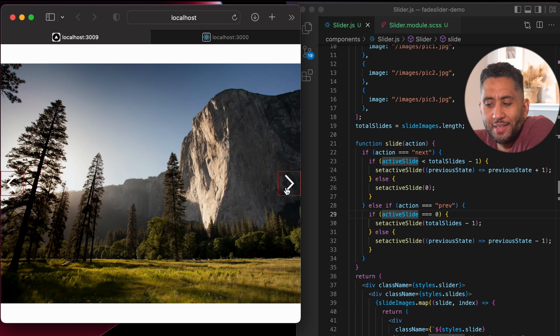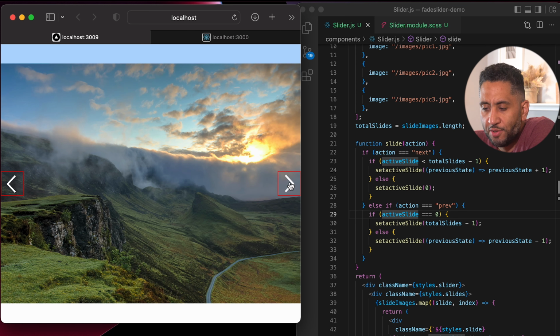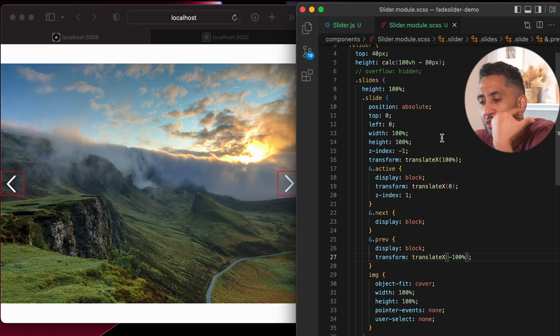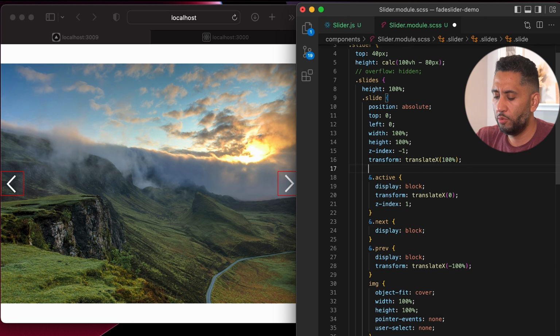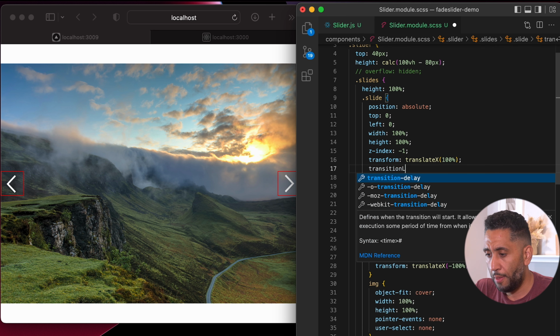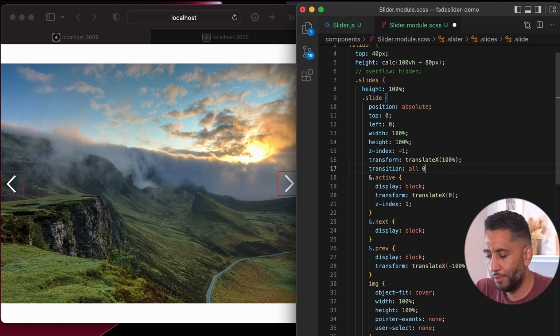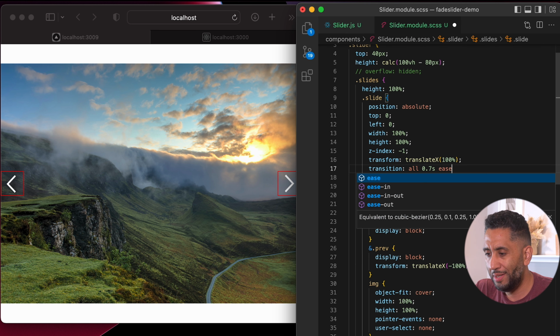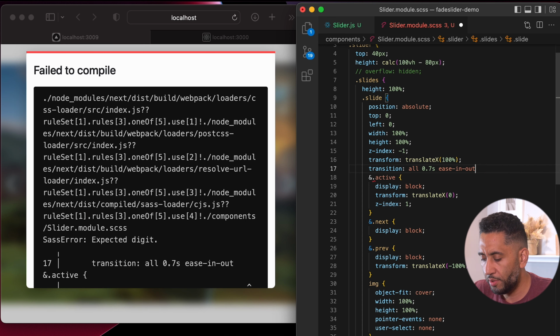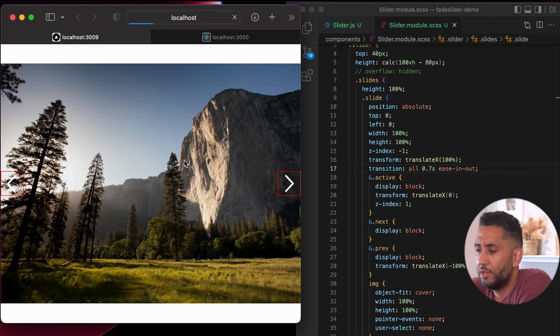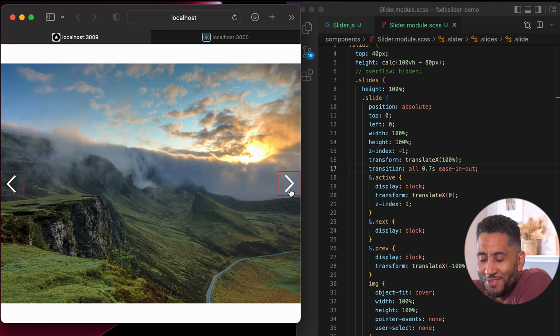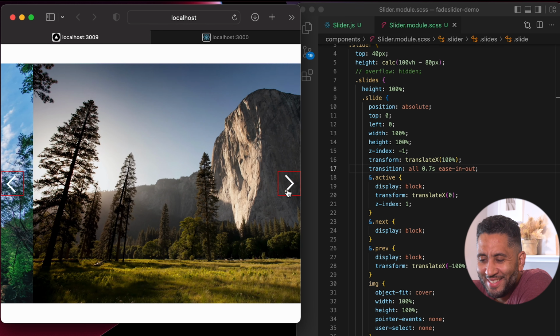So this slide is basically working. We just don't have any transition, right? So this is great. Now we just need to add a simple transition, and that's basically going to do it. And that's the whole slide. So what we want to do here is go here and do transition, all 0.7s or something like that, ease in out, and let's see, oops. Let's save this. Let's make sure this went through. Oh yeah, yes, it's working.